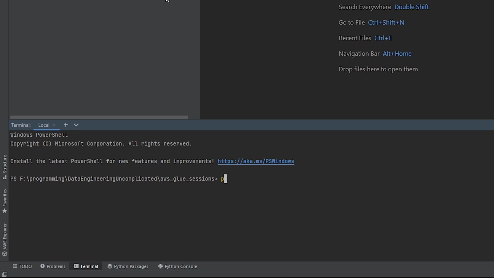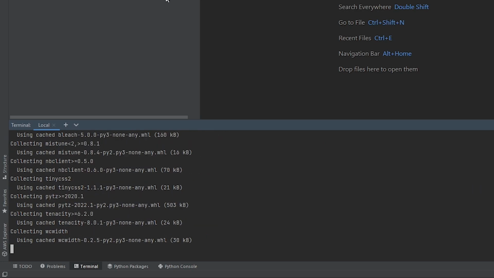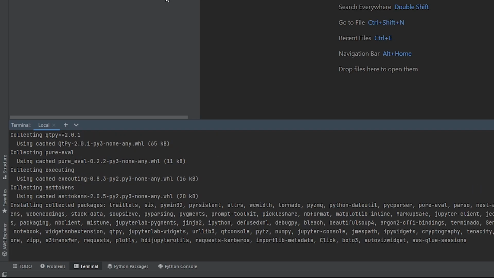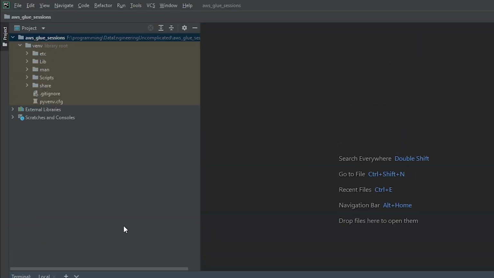So we're going to add pip3 install --upgrade jupyter boto3 aws-glue-sessions. I'm going to hit OK. So now it's going to install all the libraries that we need for this to work. I'm going to skip ahead until all these libraries are fully installed. This might take a couple of minutes. Okay, so all the libraries I needed have been successfully configured.